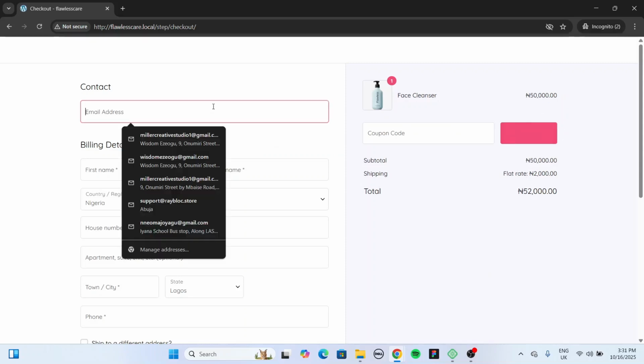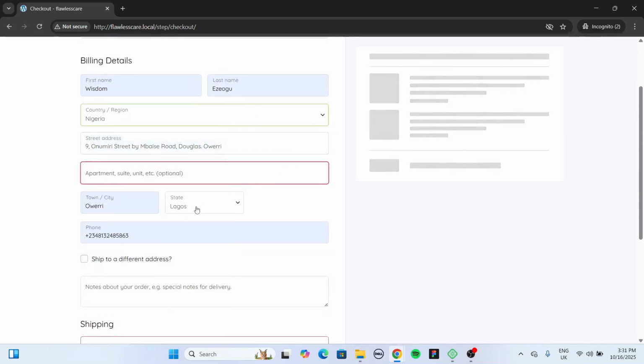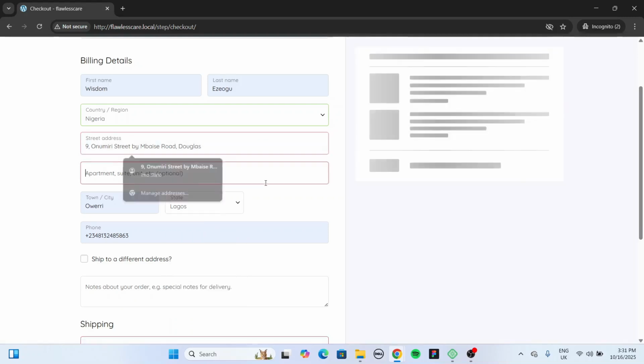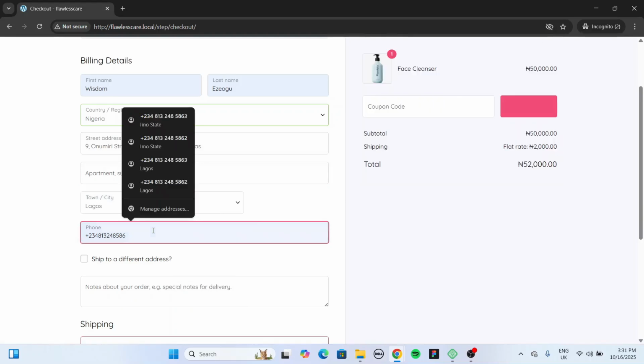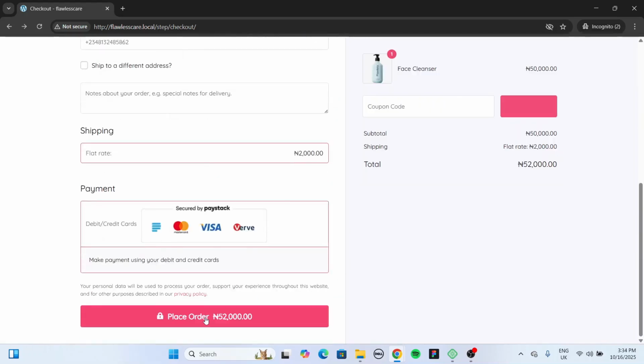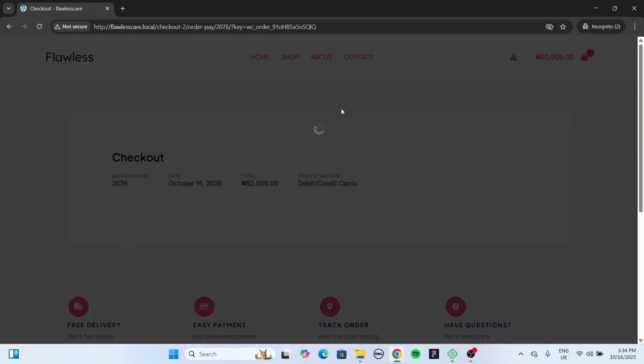All right, so I'm going to click on the email address. Let's just choose one, Miller Creative Studio, and the address, Lagos as the city, Lagos as the state as well. So when we are done with that, there's a flat rate of 2,000, place order. It's going to generate the Paystack user interface for us to make payments.